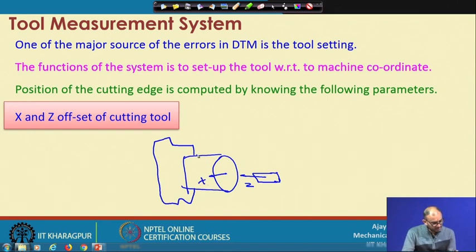Mostly in the x and z configuration this is normal, similar to our normal turning or facing operation. At that time we have to make sure these things are aligned, that is, the center of the workpiece coincides with the edge of the cutting tool. Then you can do the facing operation conveniently, and there will not be any unremoved material, whether on the top surface or this surface. That is one of the ways of setting this part.